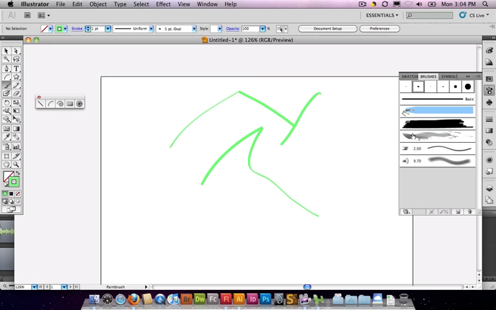There's multiple brushes that you can use. These are just kind of art brushes where they've made a shape and the shape gets stretched over the whole object. There's the calligraphy brush I mentioned before. New with Illustrator CS5 is this bristle brush. Bristle brushes are kind of cool.